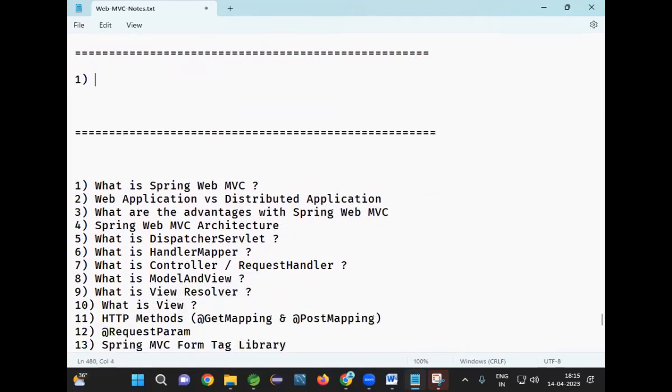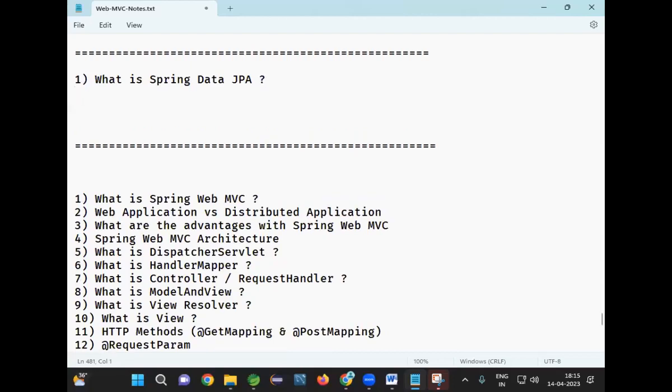First point we discussed: what is Spring Data JPA? It is used to develop the persistence layer in the application. When JDBC and Hibernate are already available, why do we need to go for Data JPA? Less coding. To avoid the boilerplate code in the persistence layer, we are going for Data JPA.